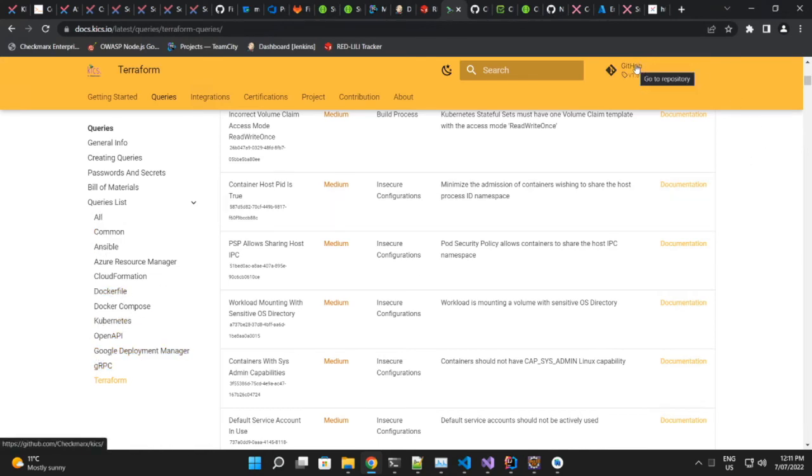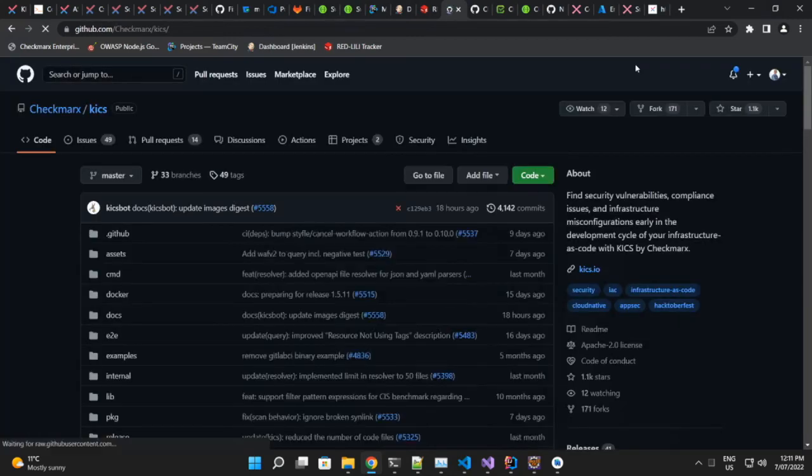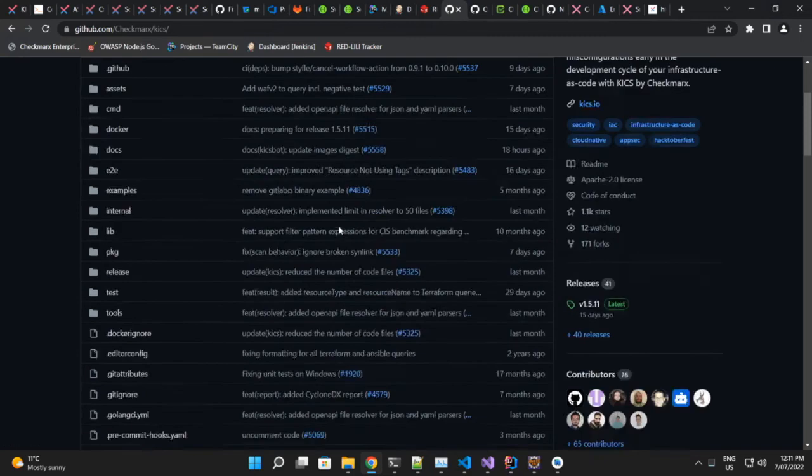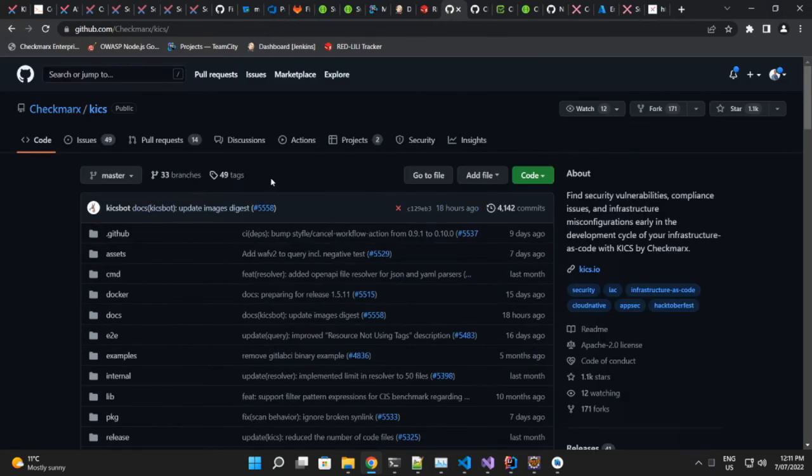What's also interesting to note is that it's actually an open source project. It has its own GitHub repo, and you can work on it. You can post comments here. You can request features and stuff like that. So you can provide your inputs here as well. Okay.